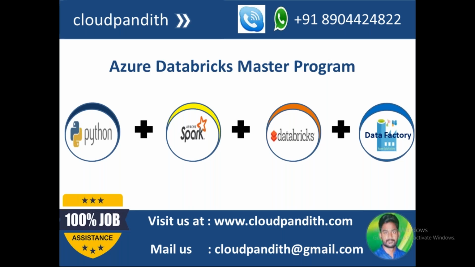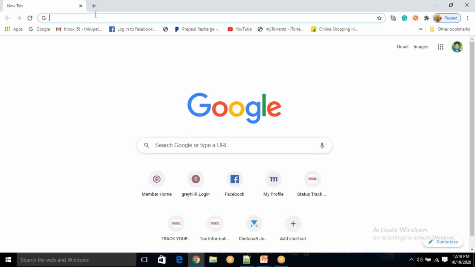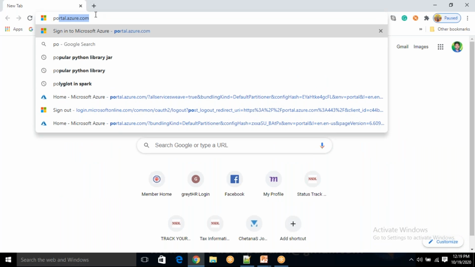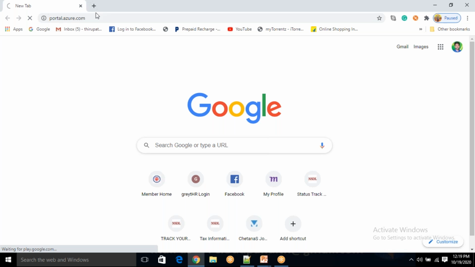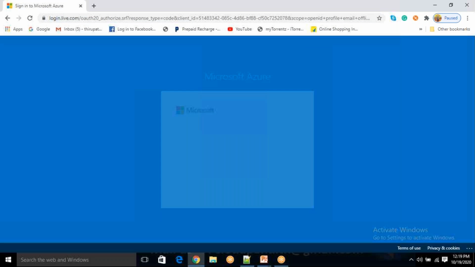So now let's see. That's all with respect to our slides. Let's move to our practicals. Come here, and you can see portal.azure.com. First thing we need to understand: if you want to work with Azure Databricks CLI commands, you need to have an Azure Databricks workspace ready. That's why I will log in to the portal and create my Azure Databricks workspace.